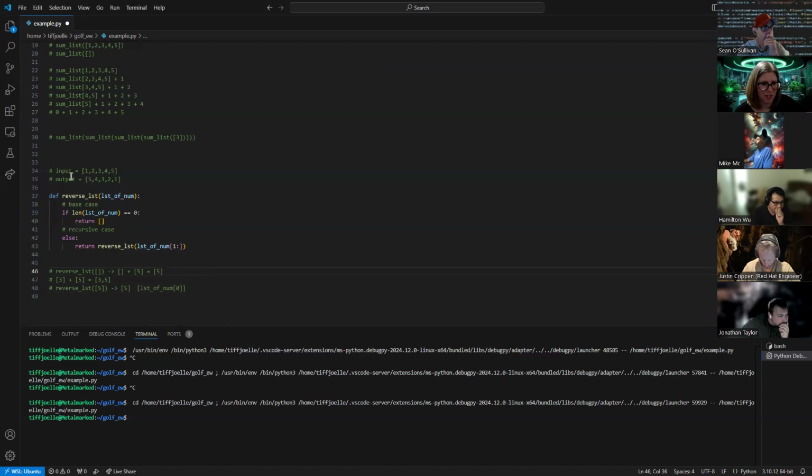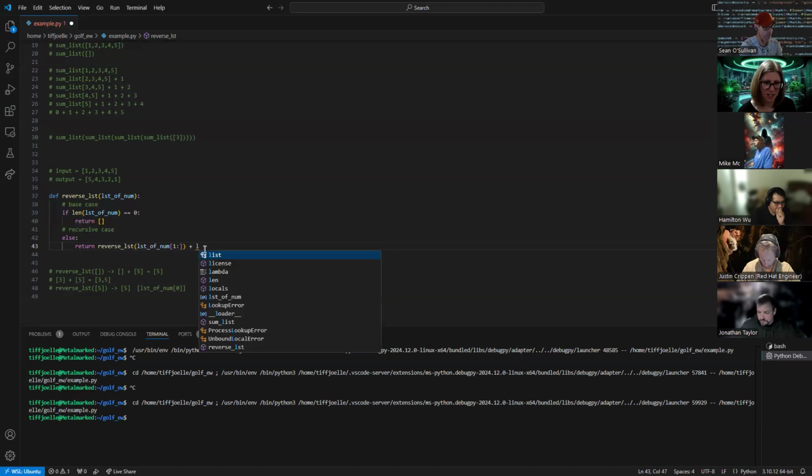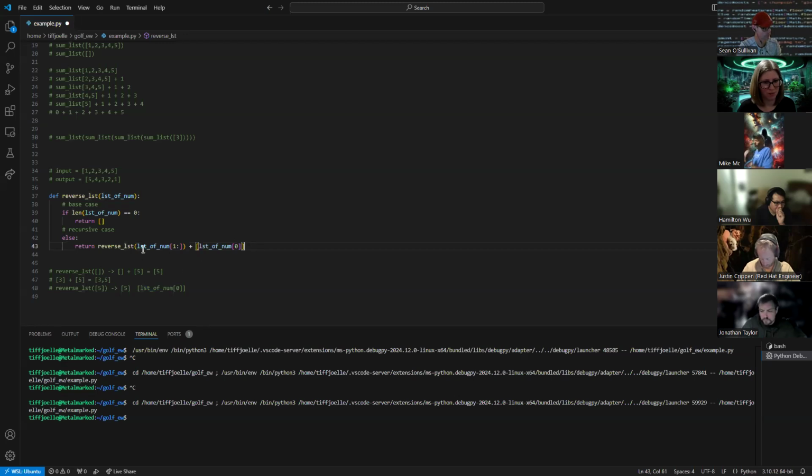So if we're thinking through this, starting at the beginning, it's first going to take that 1. Actually, no, that doesn't matter. We're going to add this on to whatever comes before it. So we're going to add that list, like we did here, this list of numbers, to whatever comes before it when it's working its way back through the stack.